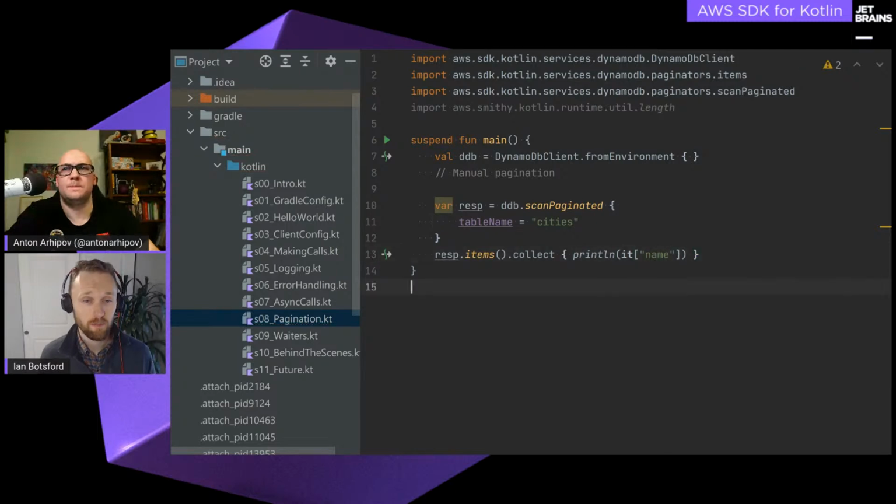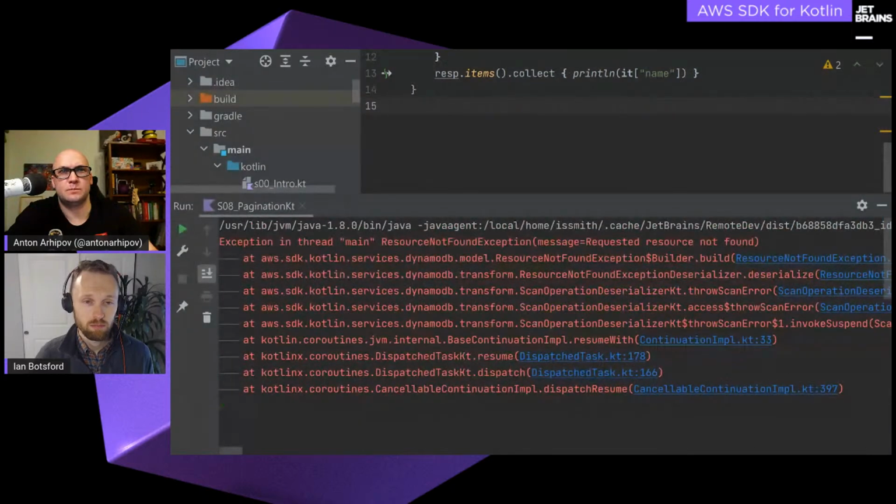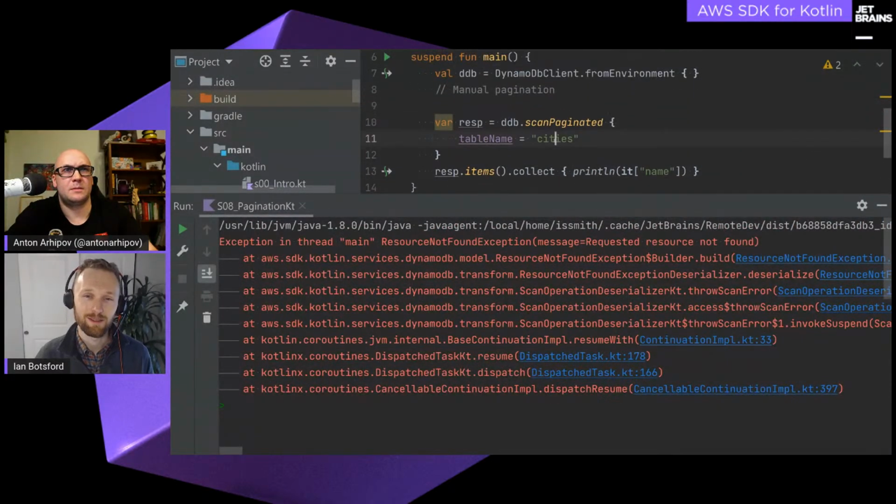Name of each city. As we're calling the paginated version of this, I no longer expect to start at A and finish at some letter in the middle. I expect this to go through every city that we have in the database. But it didn't because I mistakenly put in cities for the table name instead of world.